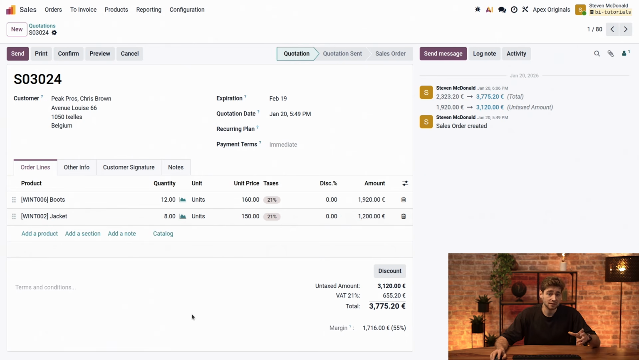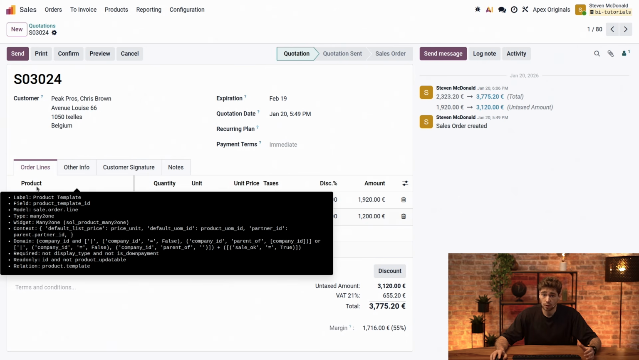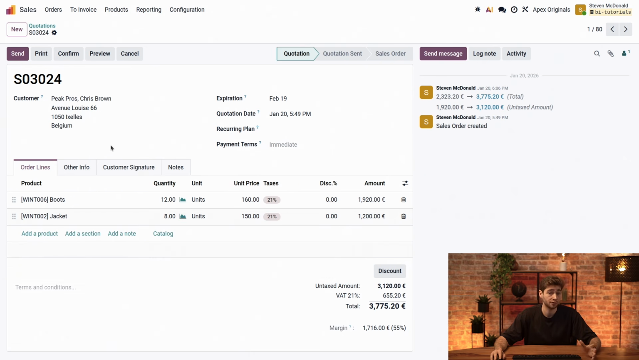This Order Lines field is a one-to-many field displaying data directly from the sales order lines model. Because we have developer mode activated, if we hover over the column headers, we can see model sale.order.line in the third bullet point. So this is an example of how a view can show data from more than one model.